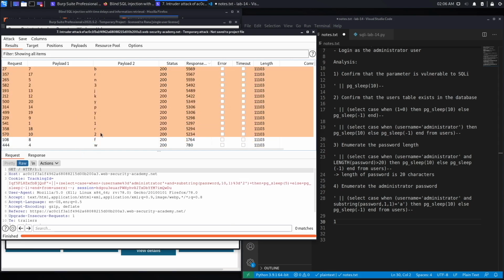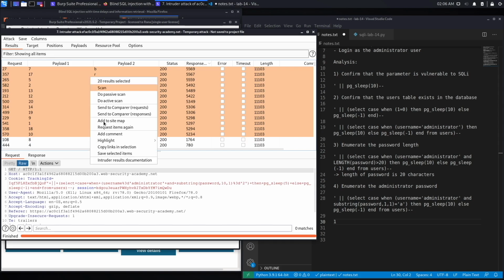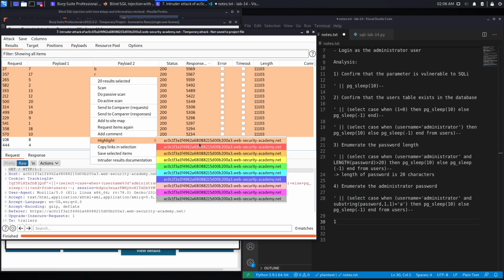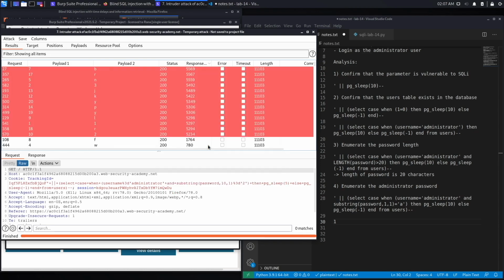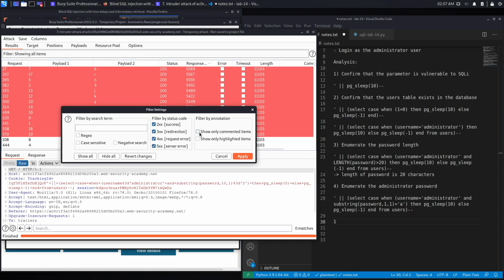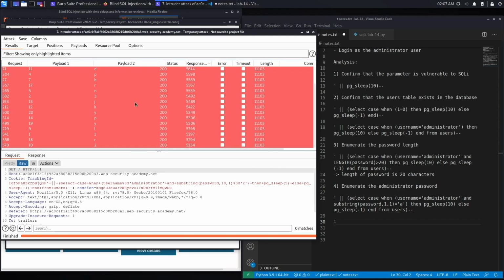And here we go. So that's bigger than 5 seconds. Right click, highlight. Let's just say this, and then only show the highlighted items, apply. And I wonder if I can make this a color that is a little bit easier on the eyes, and I don't know how to do that. Okay, so it only does it for one of them.